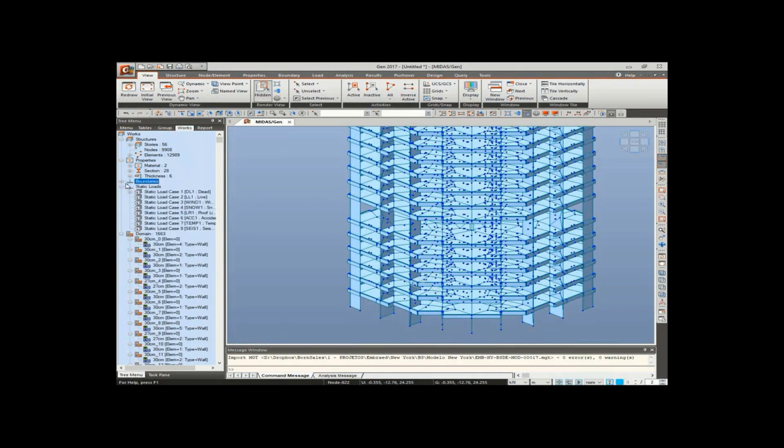And let's see, we have the loads. In this case, we have just applied dead load, live load, and wind load directly in MIDAS Gen. Let's go back to the presentation.